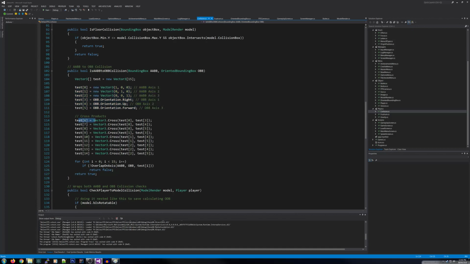And then here's the cross products. So here we're testing, we're saying test 6 is equal to the cross product of the axis here with the axis here. And then we do that for all. So that with that, that with that, and so on. And then this with this, yeah. And then we're checking for overlaps.